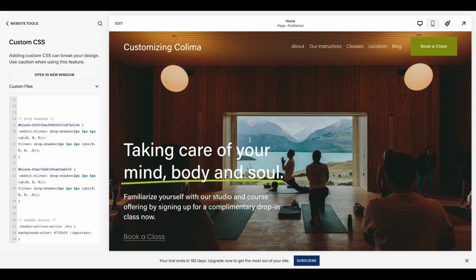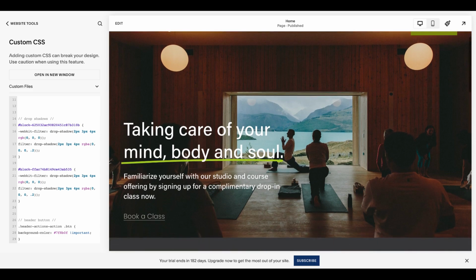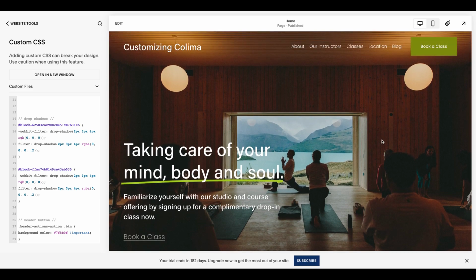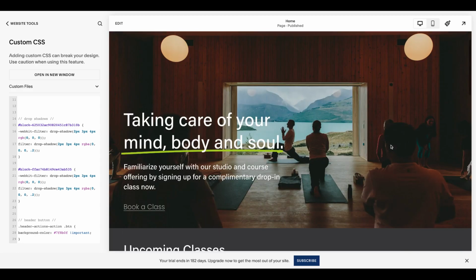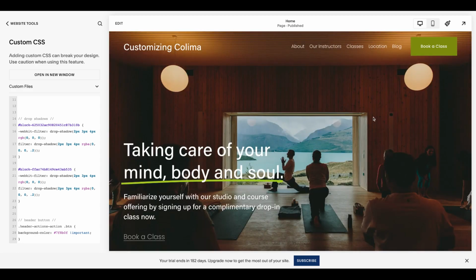So that's it. Those are all the ways that you can jump in here and customize this template. And I mean, just with these color changes and changing the photos out, fonts, all of a sudden it's completely your own. So hope you enjoy.